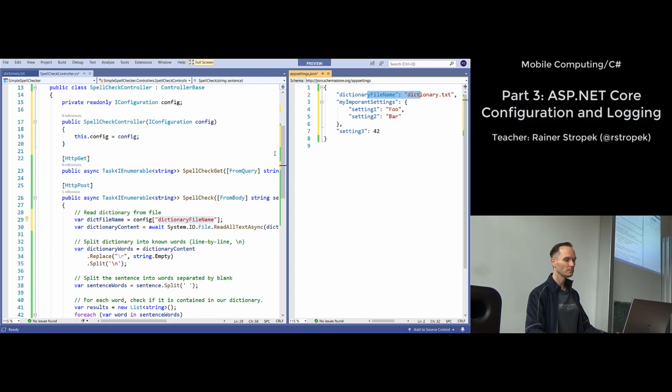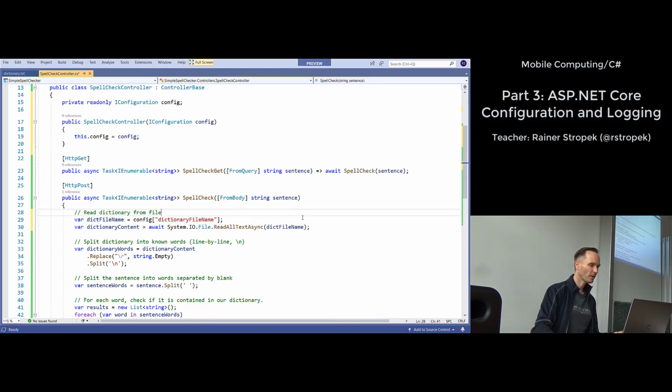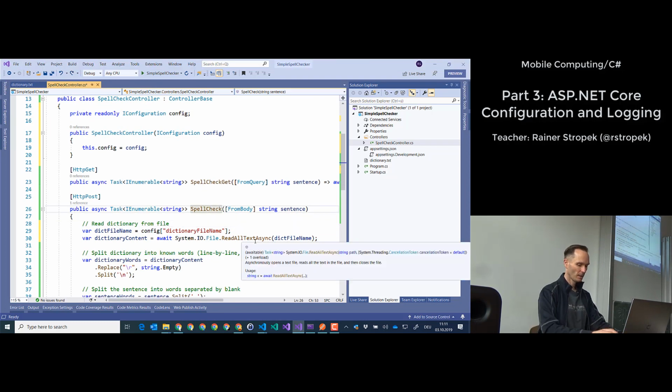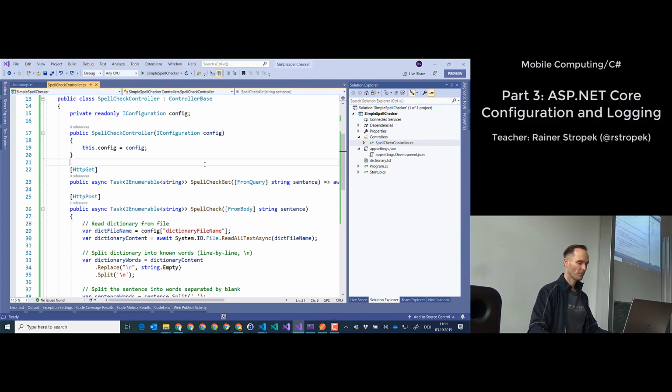Good? But we're still not at the end of the road. The configuration system has a bunch of additional tricks for you. Let me show you how that works. First, I will compile the application.